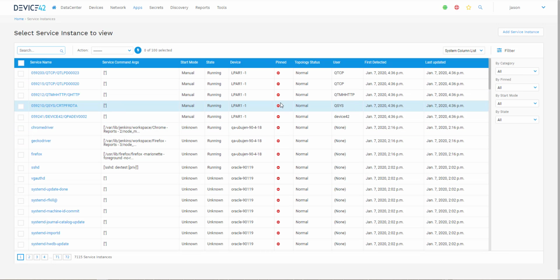Or we have pinned, which Device 42 really only sets pin services to your backend applications. So think MySQL, MS SQL, Oracle. From a pin service, what we say is this service acts as a listener.